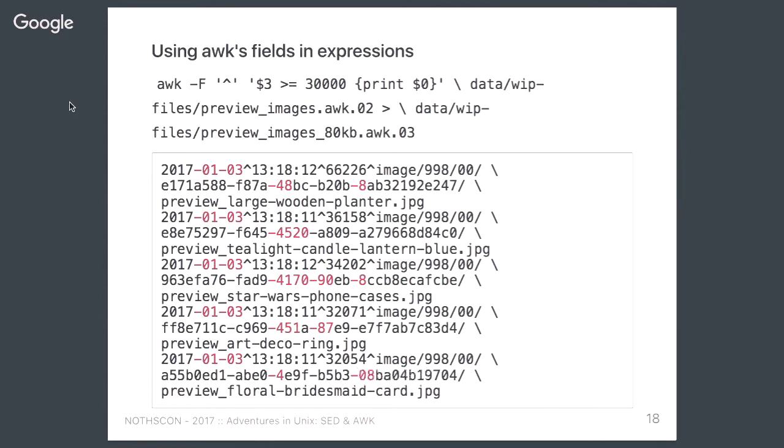So, how do we target images of a specific size or over a specific size? One of the reasons we used awk over sed was that with awk we can use expressions, and this is where we get into the programming side of it. So here we say we're going to use the awk command, we're going to use the caret as the field separator, and then the magical thing is $3, which happens to be our file size. So in the top example, it's a 66,226. And we say we want to pick up anything that's over 30,000 bytes, sorry, kilobytes. So that's 30,000 there. And then we're going to print out the result of that, and we're going to create a file as part of the process, which is our preview images 80 KB awk.03.